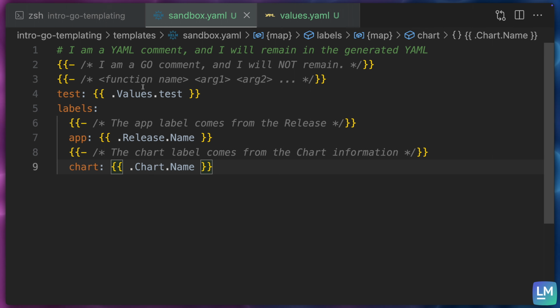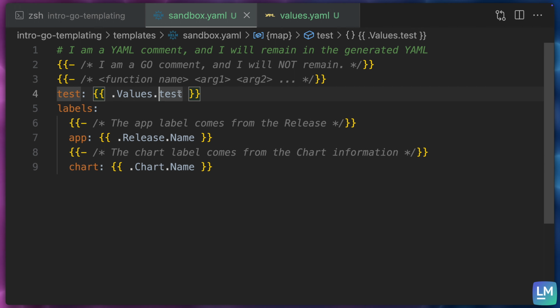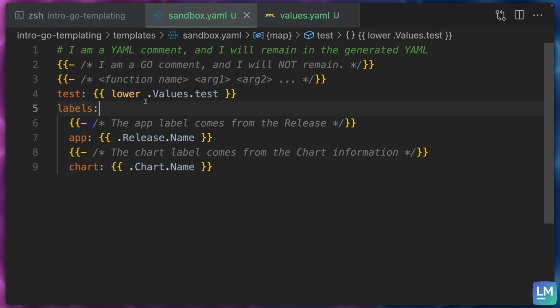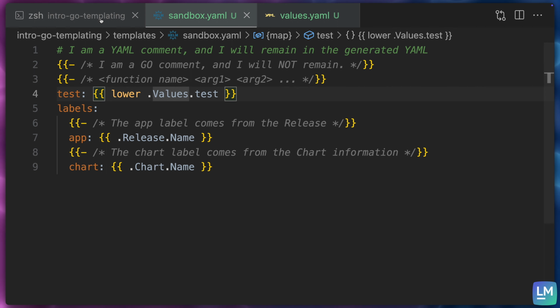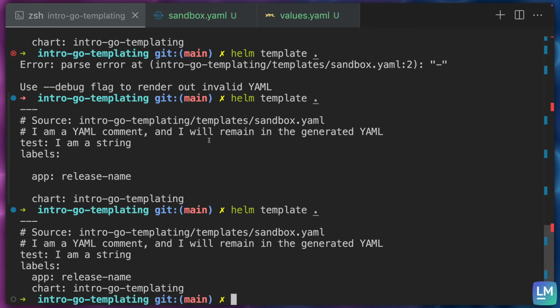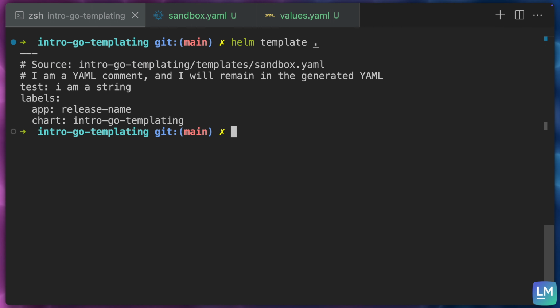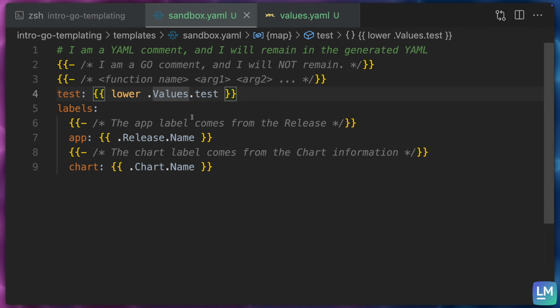Let's take a very simple example. We would like to take the values.testValue here and make it lowercase. So we're going to use lower, and as you can see, this already gets highlighted and we don't need to add parentheses or anything. If we now come back to our terminal, let's clear the screen and rerun the helm template, you will see that this is printed in lowercase. So this is one example of a function that takes a single argument.